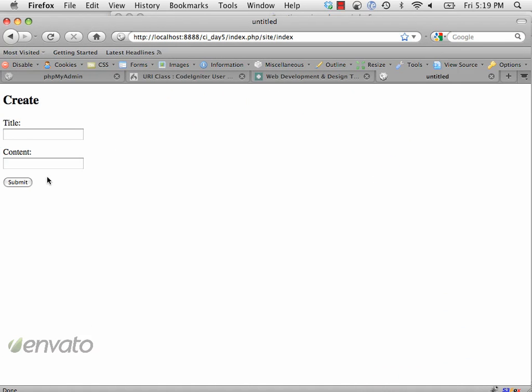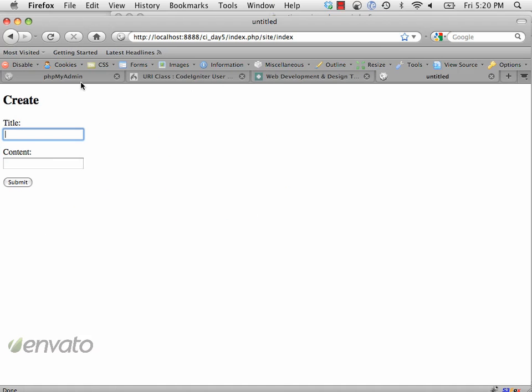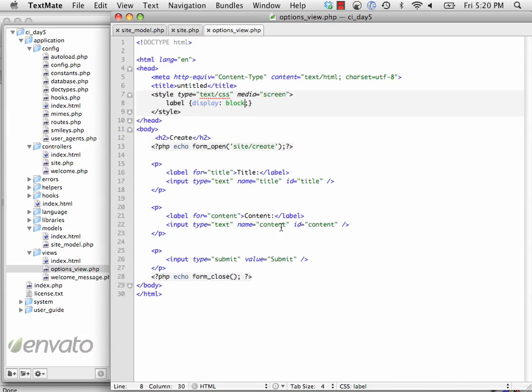So when the user clicks submit, the information from these 2 text boxes is going to be posted to the site controller, and the create method. So from the create method, we then want to grab that information from the post global, and then we're going to send that on to the model. The model is going to receive that information and update the database, or in this case, insert into the database. Okay, so add that information.